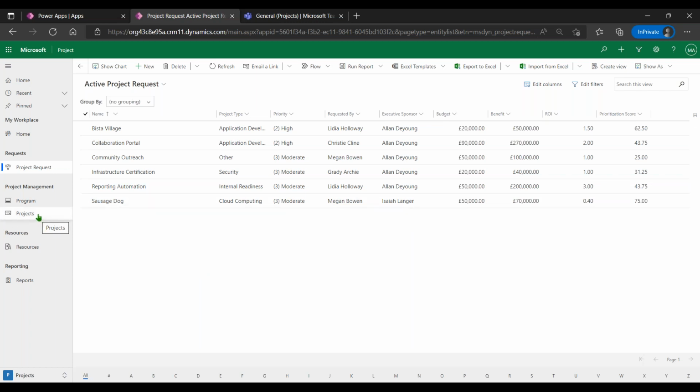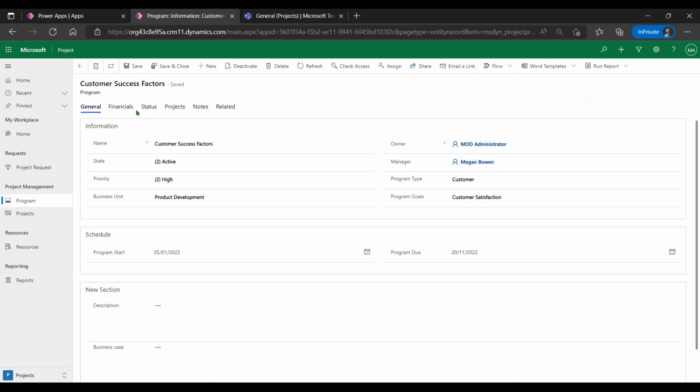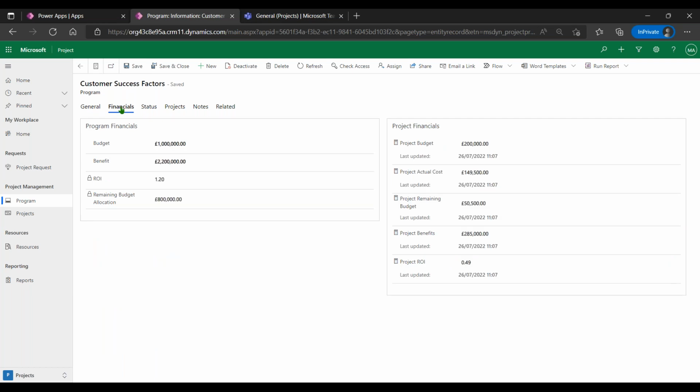Now, within here, we have projects and programs. We'll talk very briefly about our program. At its very simplest, if I'm looking at a program of change, I'll have a bunch of projects that are going to deliver on that change. I have one called Employee UX. Actually, I'm going to use Customer Success Factors. There we go. This tells me some information about this program. There are 4 active projects, 2 of them on track, 2 at risk, no projects in trouble. If we drill into this, you can see I've got the form coming again, very simple, very easy to use, very easy on the eye. I can see some financial information about that.